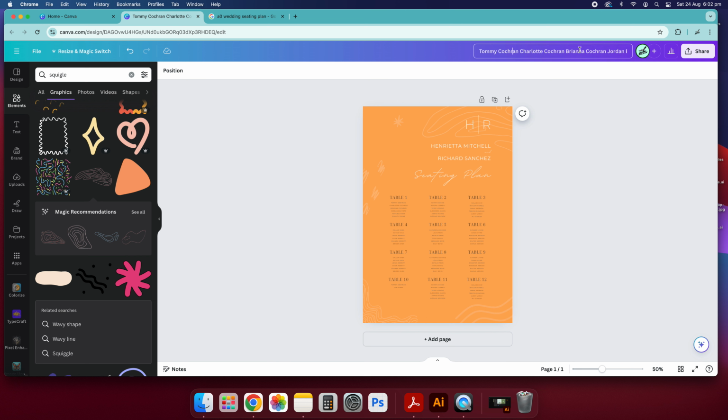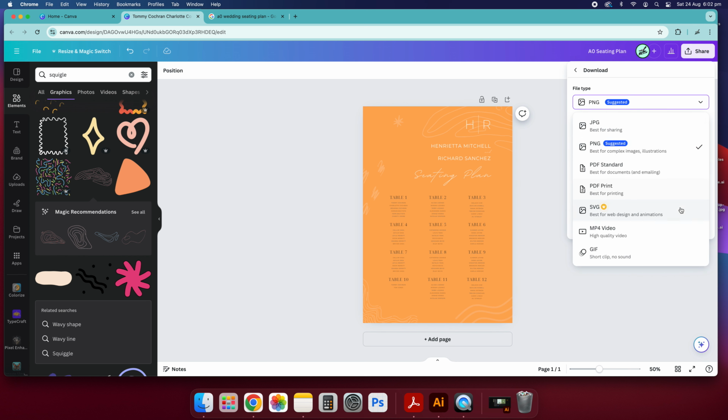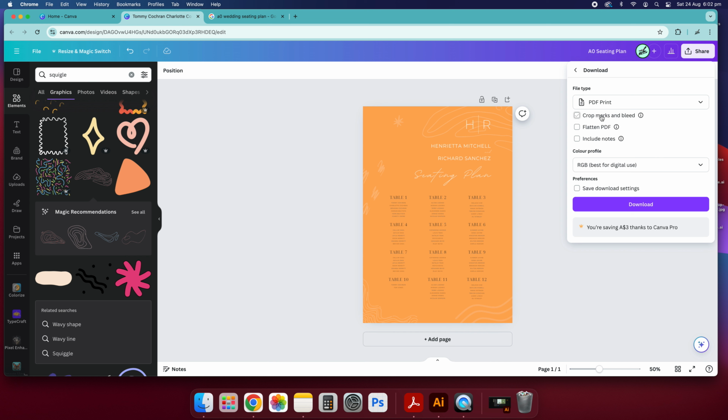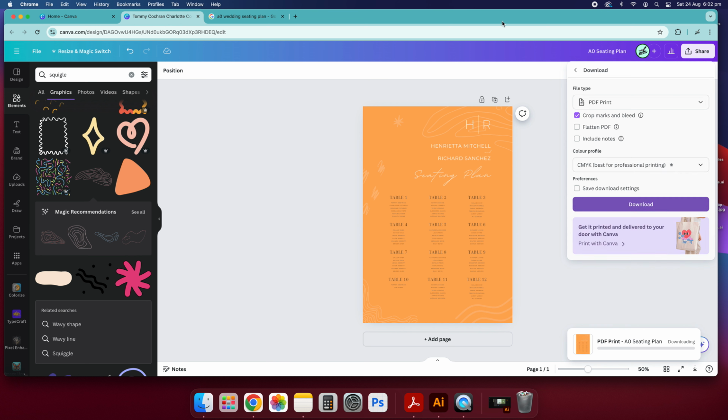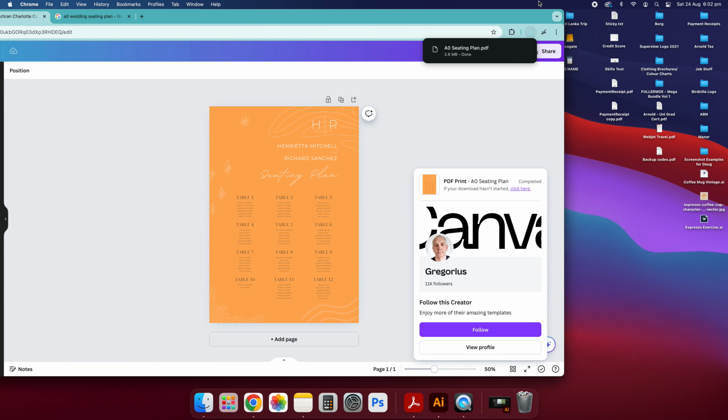Yeah, remember to rename your artwork as well. So A0, and then just go share and then download the content as you need as well. So PDF print, and I'll include the crop marks and then change the color profile to CMYK. Yeah, I'd highly suggest doing this on a premium account. You can do it on a trial version just to see how it works.